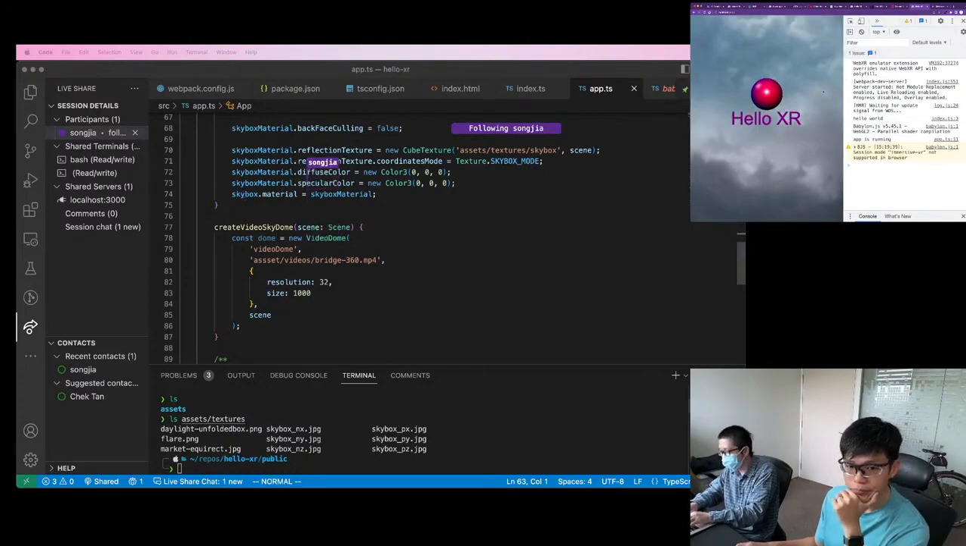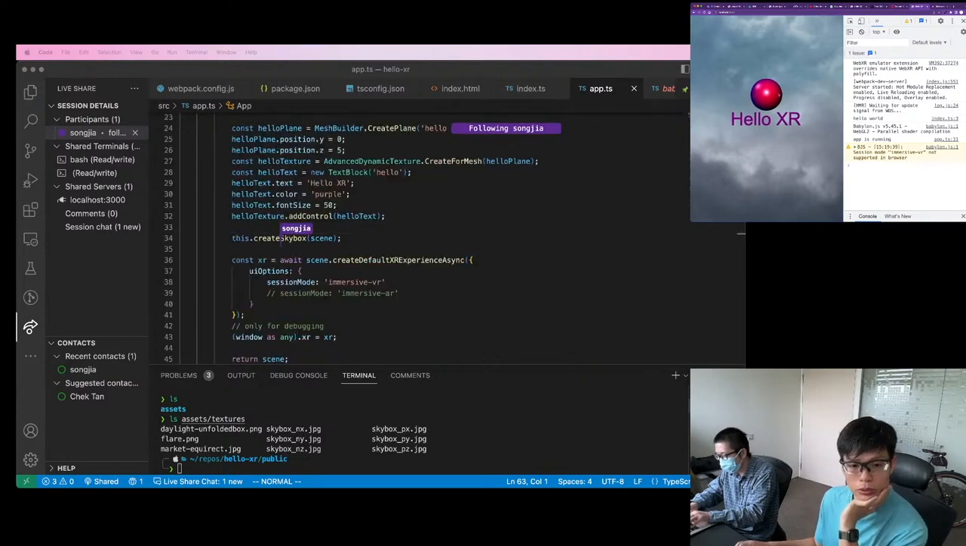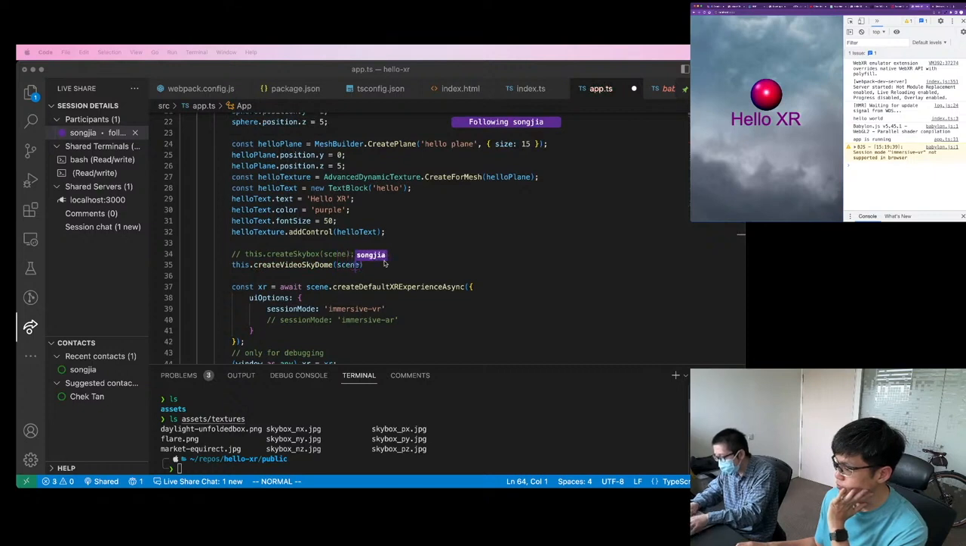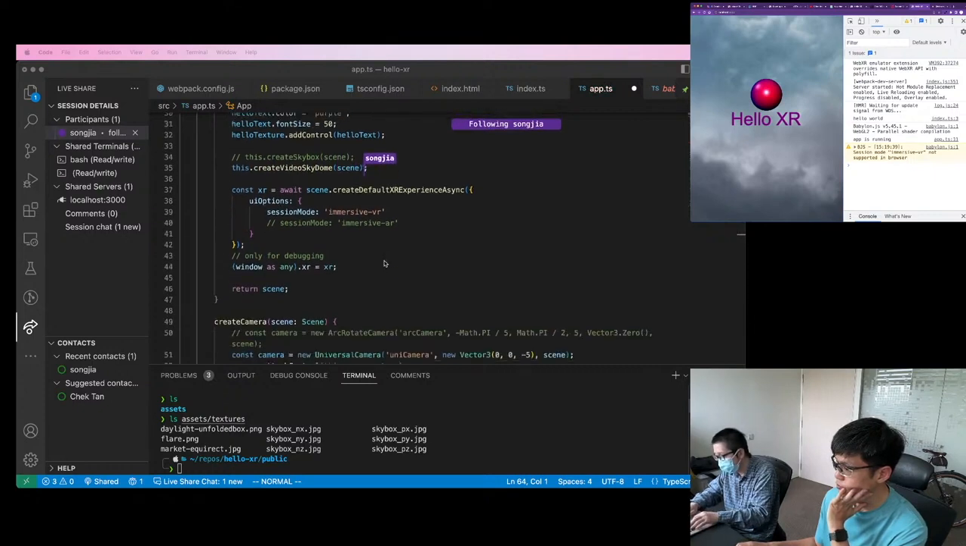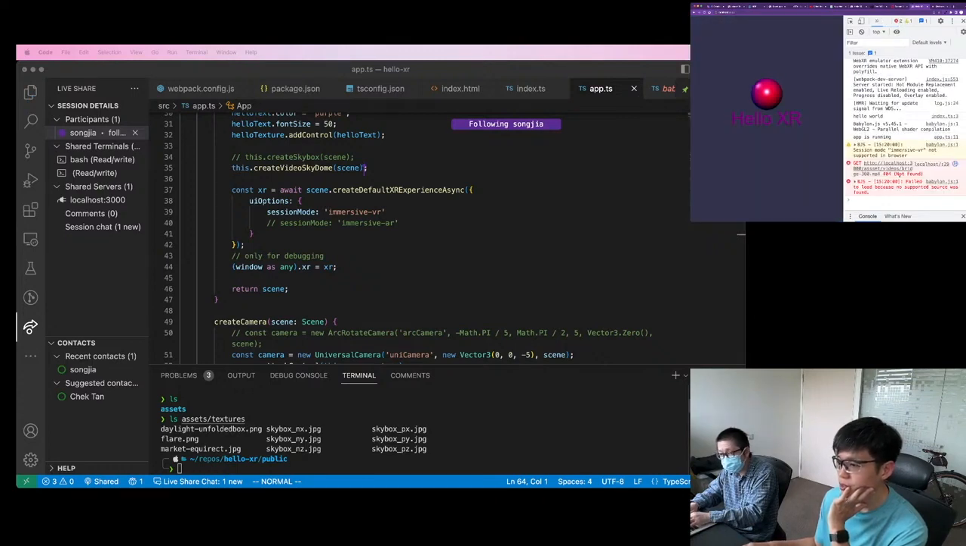Oh, I haven't called it. So you comment out the Skybox and you call create VideoDome and pass the thing. Okay, the asset was not found. Your asset has 3 S's. Okay, that's my typing.